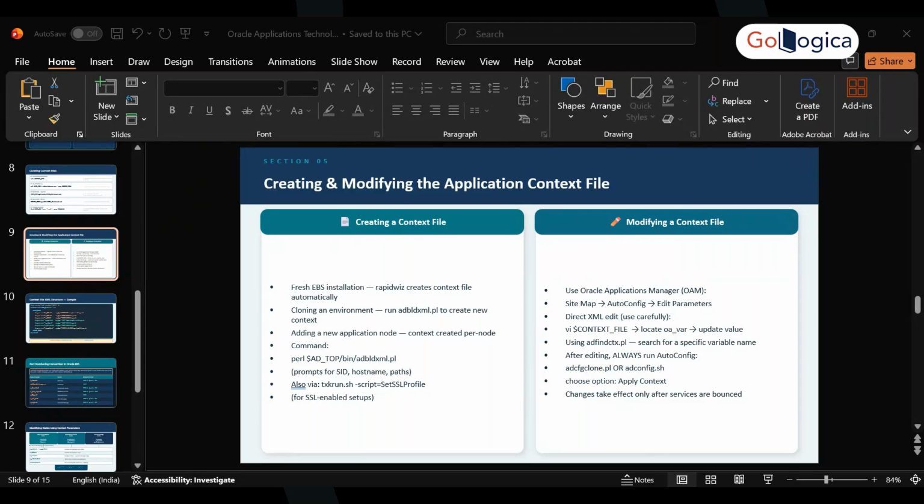So now that we know how to create and modify a context file, let's open one and understand its internal structure, like how the context file looks. We will see where the OA parameters are located, what different parameters mean, and how Oracle stores the configuration information inside the XML file. So moving to the next slide.